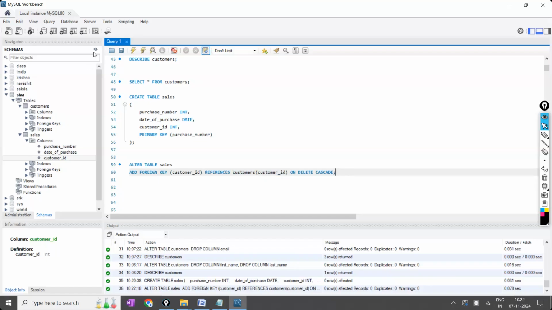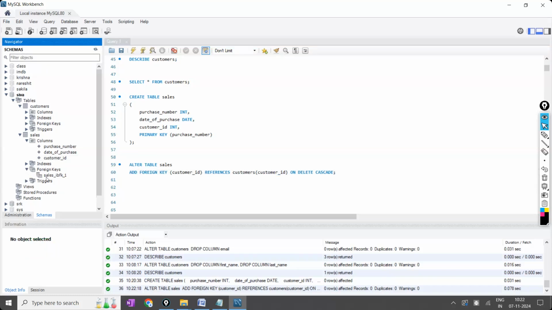Okay, the connection was completed. Now, can you see the foreign keys here? Open foreign keys. What is the foreign key name they have given? sales_ibfk_1. That is nothing but the first foreign key. If there are 2 foreign keys, then it is going to give one more foreign key also. Okay. So now this is the foreign key. What is the foreign key name? sales_ibfk_1 is the foreign key.